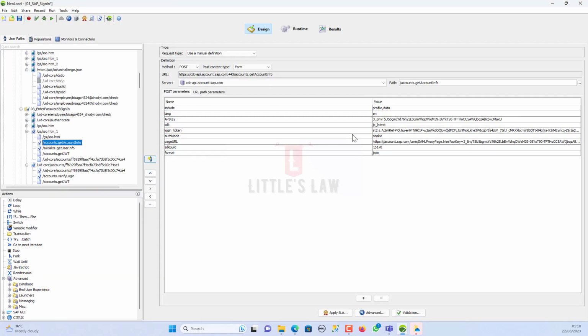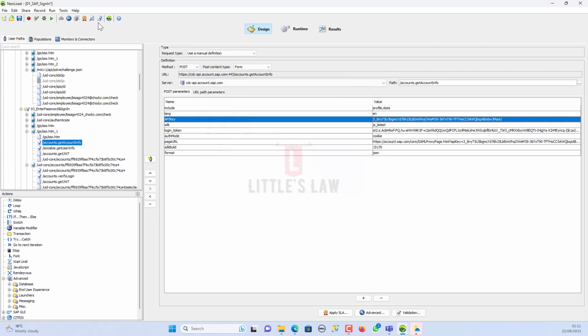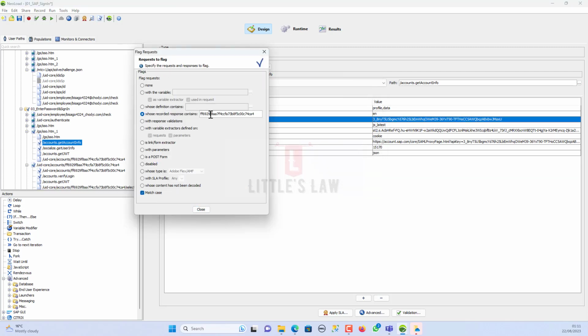So here, if I go to select and design, we can see there is this API key, the login token, the page URL. So lots of values have to be correlated. Let's first select the API key. I've copied it, and then I'm going to this flag request.